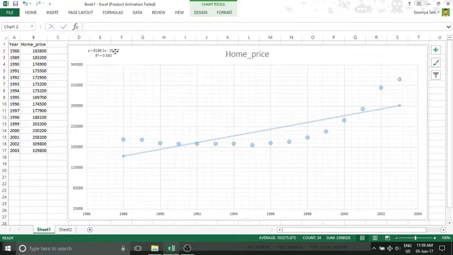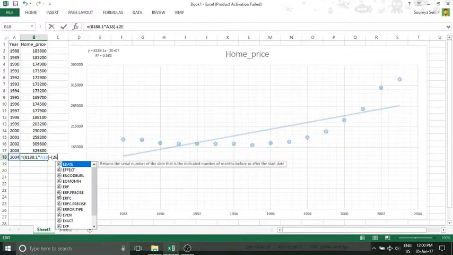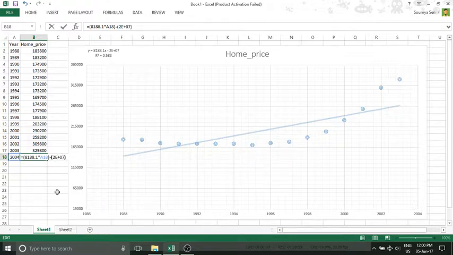So if this is the y value, for 2004 I can do something like, this is the home price y, so y is equal to 8188.1 into the x value, minus 2e plus 07. Okay, so no, we can't do that, sorry.